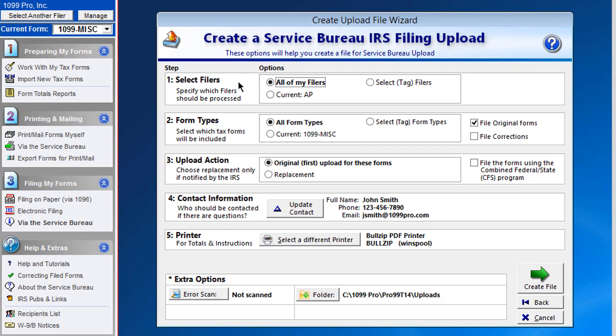In the next screen, select the filers you wish to upload. You choose from All of My Filers, Your Current Filer, or Selected Tagged Filers. Next, pick Form Types. The choices here are All Form Types, Your Current Form Type, or the Select Tag Form Types. The Service Bureau suggests selecting All of My Filers and All Form Types if you're ready to send all of your records for printing. This action will grab everything at once in one easy upload.